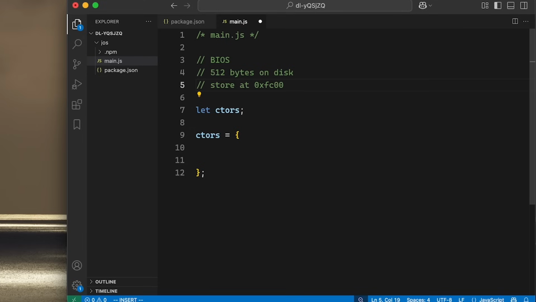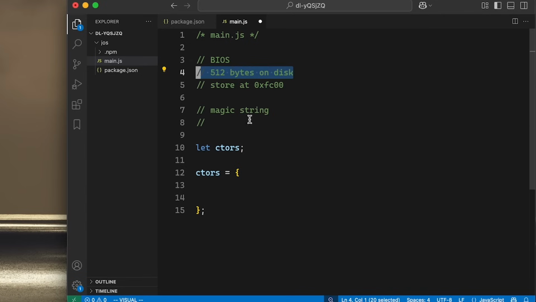Then it's going to look at the last 2 bytes of these 512 bytes, and that is the so-called magic string. It's a verification that the disk is actually bootable. So if this contains the special signature, which is AA55, then it's going to start executing the code, beginning at the start of this 512. So basically it's going to jump to the address of FC00.